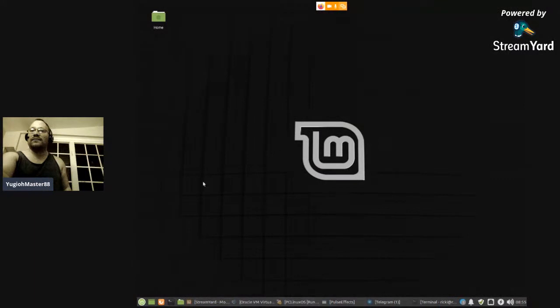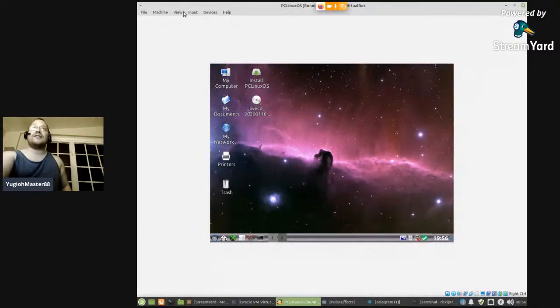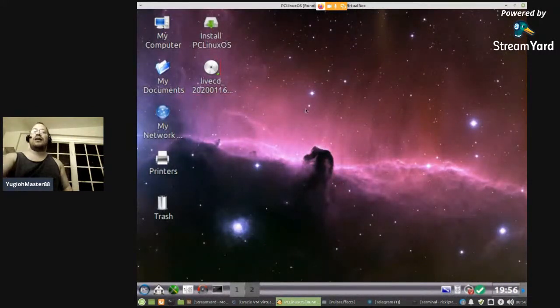So basically, as you all can see here, this is my Linux Mint XFCE setup, but here is the virtual machine itself. But what I want to do first is make some tiny adjustments. We're going to put this thing into scaled mode. That's a little bit better now, isn't it? So basically what we got here, folks, is pretty much your basic PC Linux setup. But we're not here to review the live CD. I said we were going to do a live install. So without further ado, let's get this show on the road.